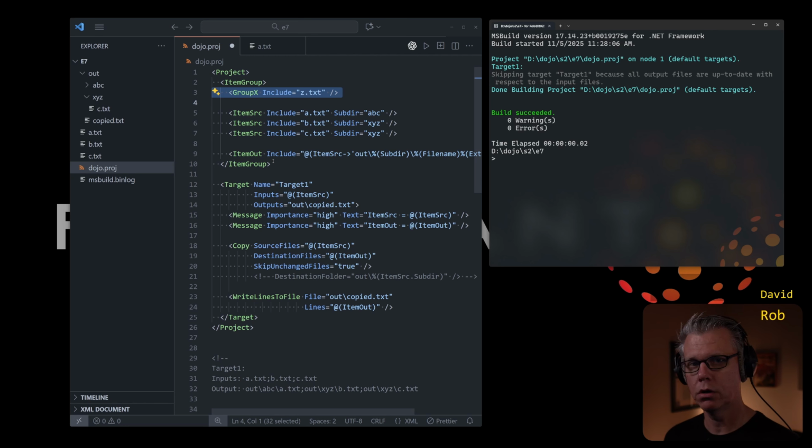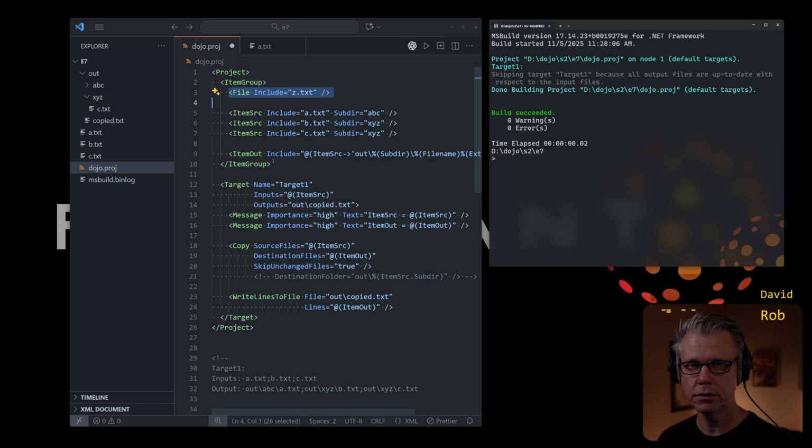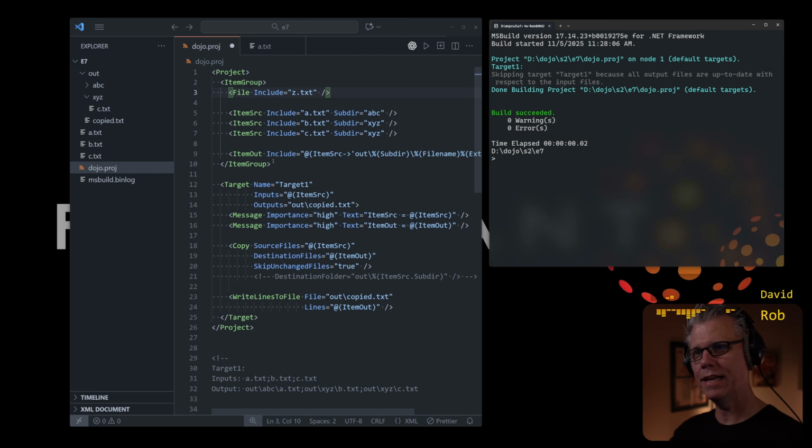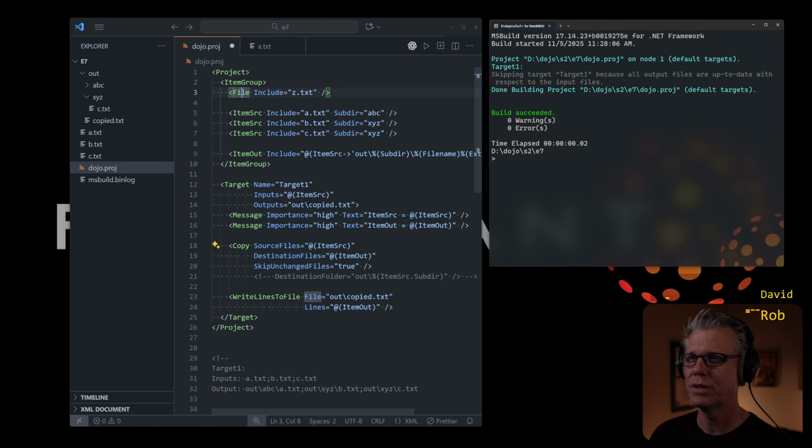MSBuild items are almost always, and when they're not, it's usually someone that didn't follow the convention from what other people have done, are almost always singular. So, for example, you could call it file, but not files. It's just the way they think about it. I think it's because when you get down here, when you start using it in tasks and such, you start thinking about it more as individual items than you do as a collection of items. Does that make sense? So the convention is to use singulars and not plurals.